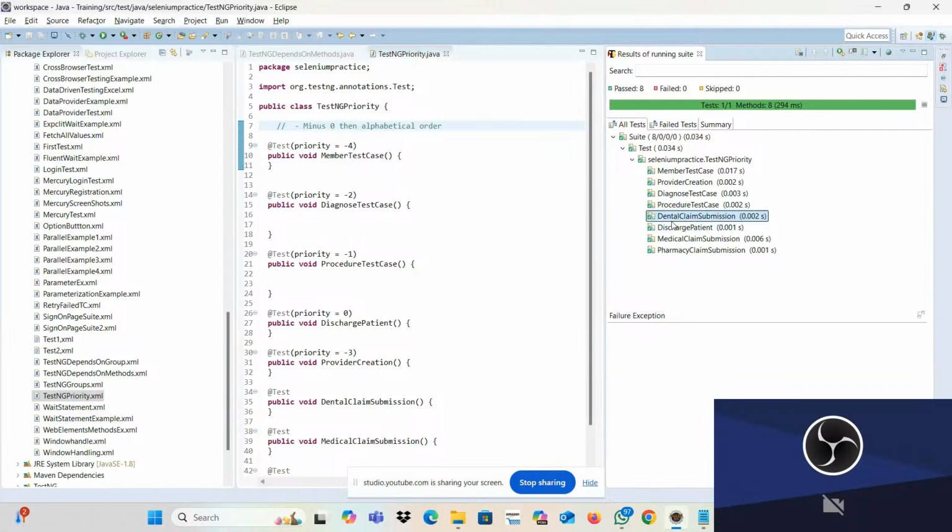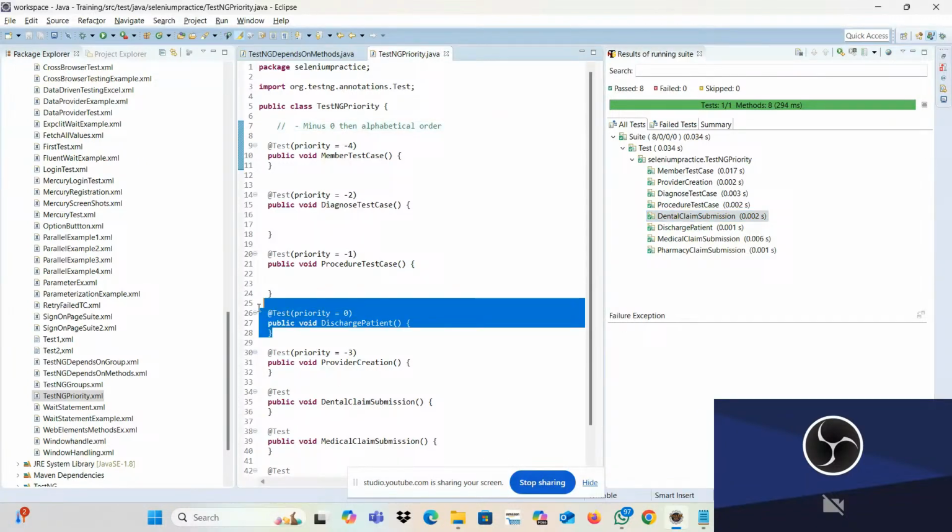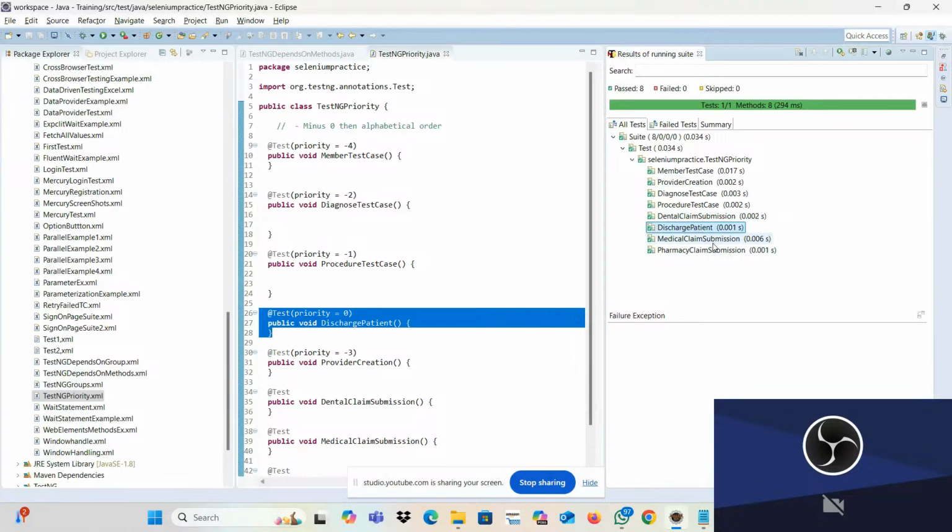But what about the next one? Minus 2, 0, you said, right? So actually discharge patient only has to run. But instead of that, why is it running as dental claim, discharge, medical claim, pharmacy? Why is it running like that?